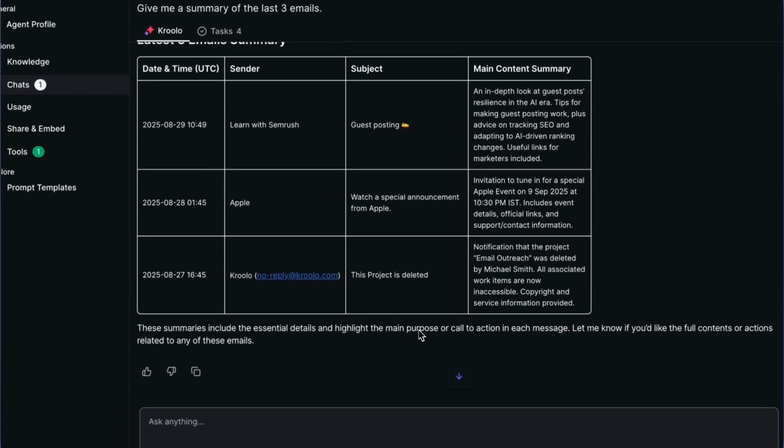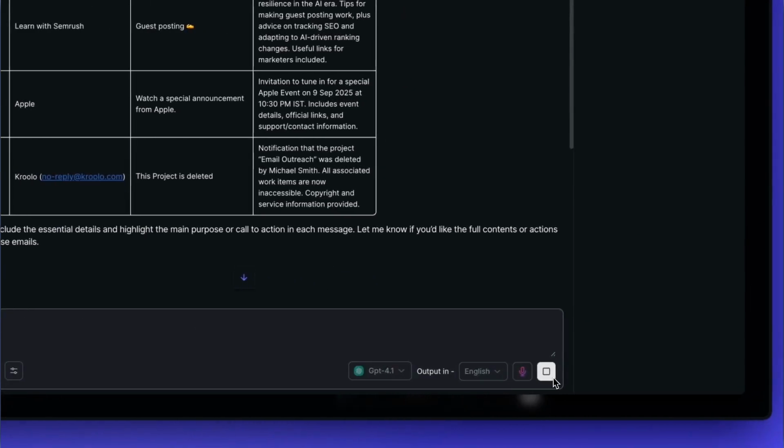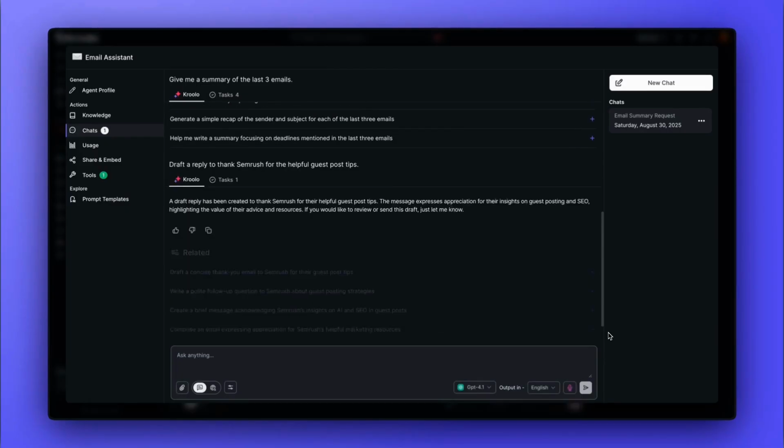Let's say we want to reply to the first email. We can use this agent to draft a reply. Type your request and hit Send. The AI agent is now working on drafting a reply to SEMrush. Draft reply has been created.